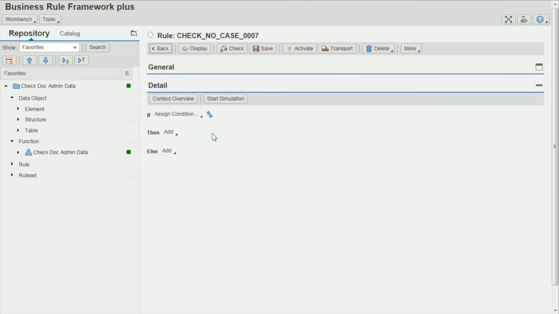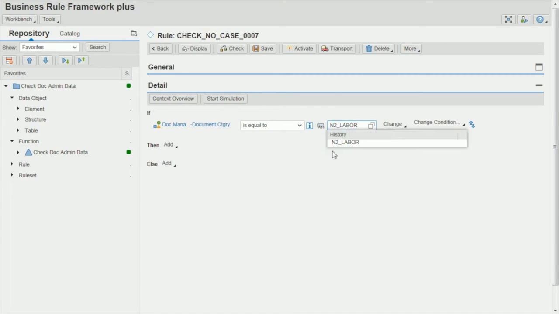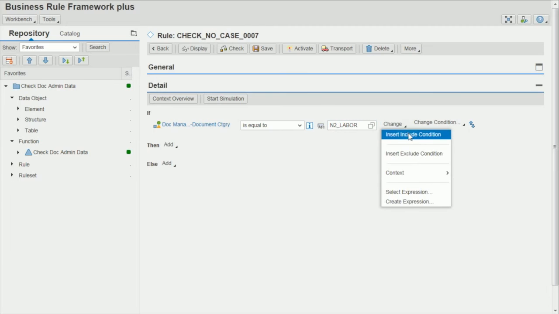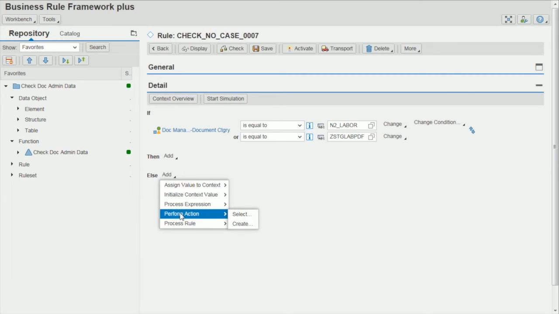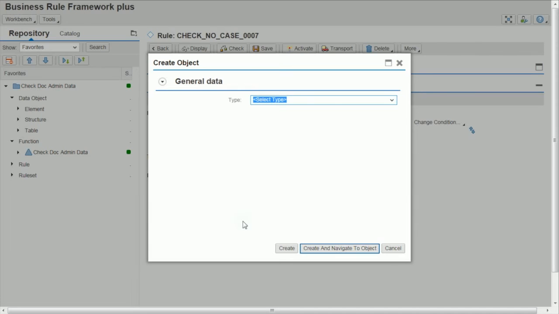Again, this new rule inherits the context of the rule it was created from, so it's easy to specify a condition for the document category. Note that it's easily possible to specify alternative conditions as shown here. Now we need to specify what should happen if the condition is met, or in this case, if it is not met. We create a new action that will log a message.